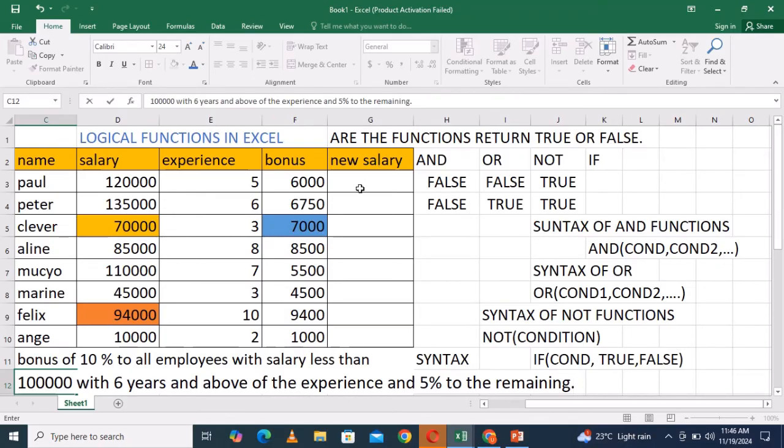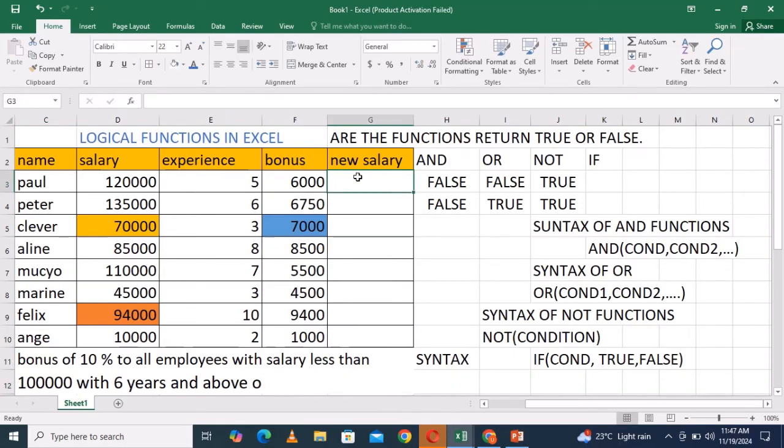So now what to do? Generally, we can connect IF with other logical functions, but the NOT function is not used within IF. Here, this NOT function is not used within IF, but the AND and OR logical functions can work. What to do? We want to get the new salary for all employees with monthly salary less than 100,000, but the years of experience will be from 6 and above. Now what to do? Let us do this. So now within this question, you have to pay attention.